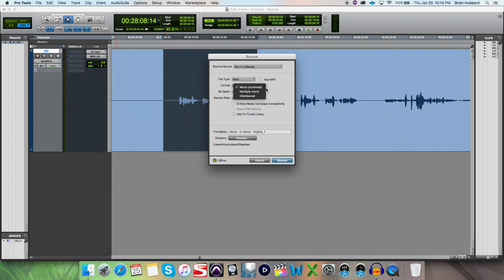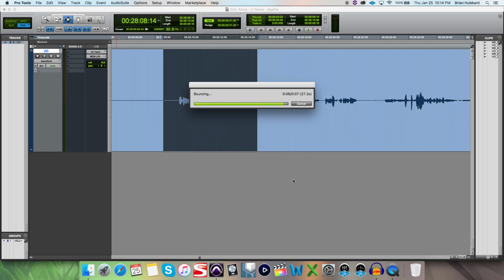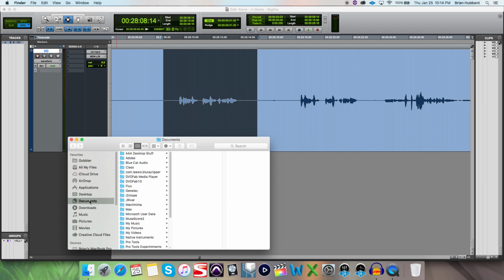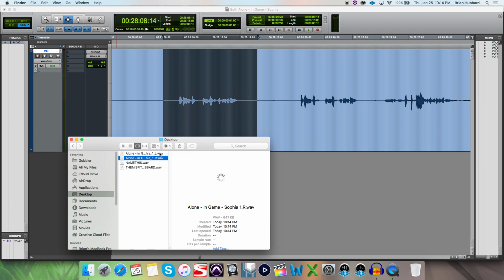So instead, what we're going to do to solve this problem is we're going to bounce out multiple mono. We're going to bounce it out to the desktop. And then over here, I can go to my desktop, and you see it split it out into two mono files, left and right. Because we recorded in mono, both the left and right channels are exactly the same, so we don't need the right channel, and we can just throw that away. And then we can name this file whatever we need. And now we have a file that's ready to be sent to Isaiah from something other than Audacity.